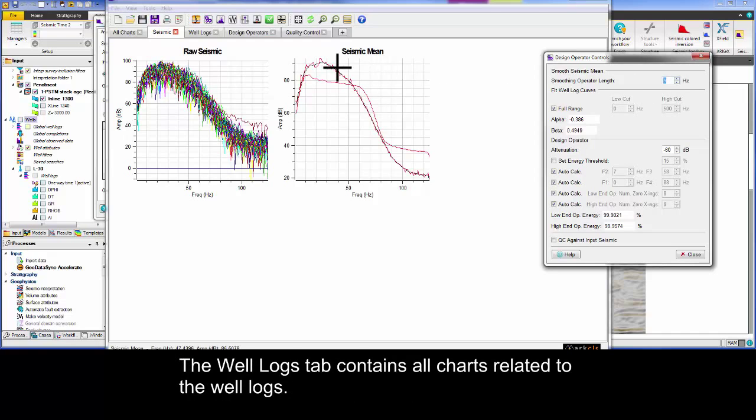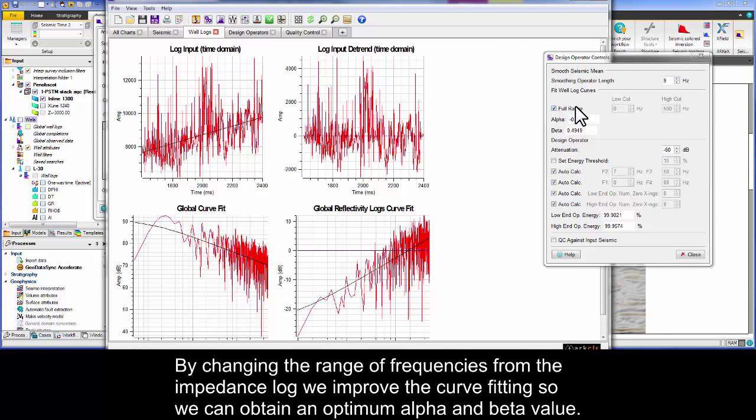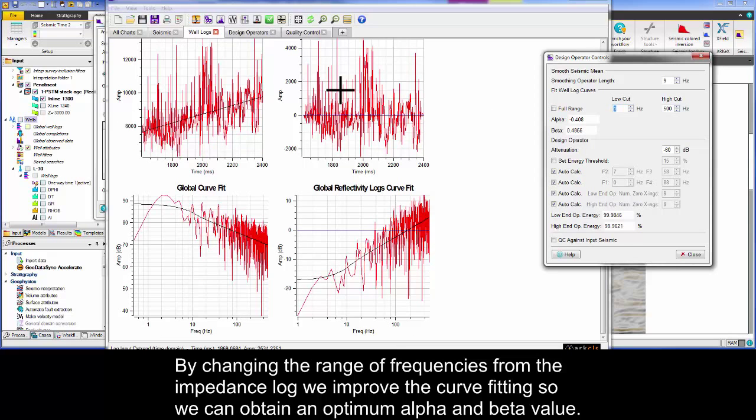The Well Logs tab contains all charts related to the well logs. By changing the range of frequencies from the impedance log, we improve the curve fitting so we can obtain an optimum alpha and beta value.